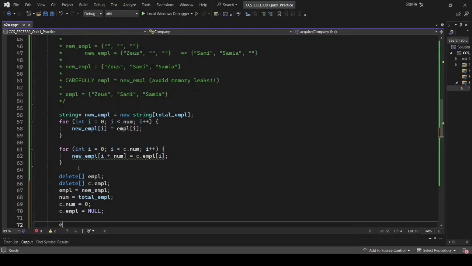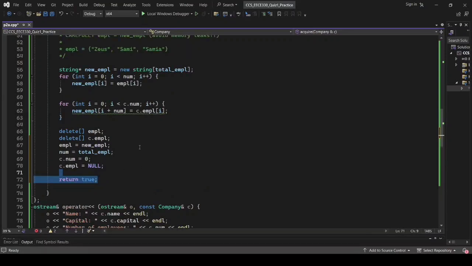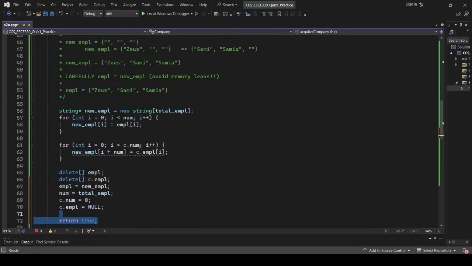And finally, it's a good idea to return true. Actually, we should return true to signal that the acquiring process was done successfully.